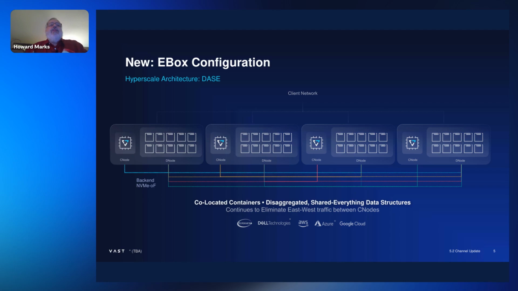As we're moving into larger environments and new environments, we have introduced the e-box. The E in e-box stands for everything, because each e-box performs both the functions of a C-box and the functions of a C node and the functions of a D-box. That is, it runs the C node container that provides all the intelligence for the Vast Data platform. It also runs D-node containers that manage and make the SSDs available to the NVMe fabric.